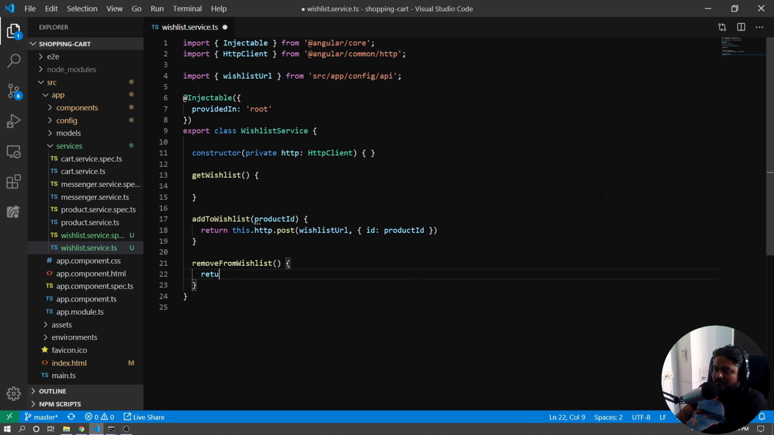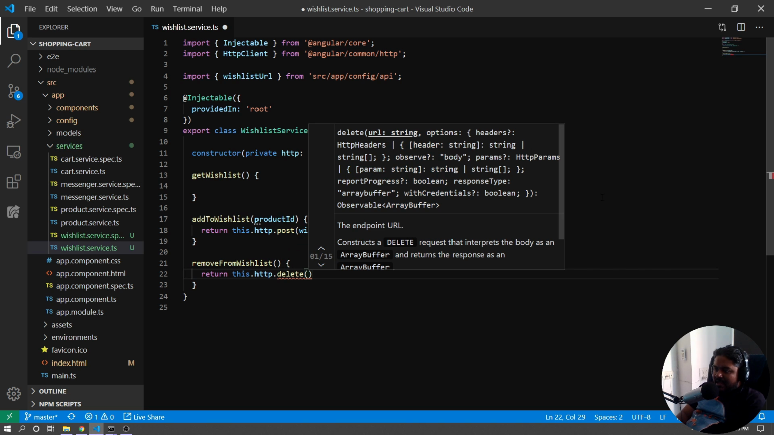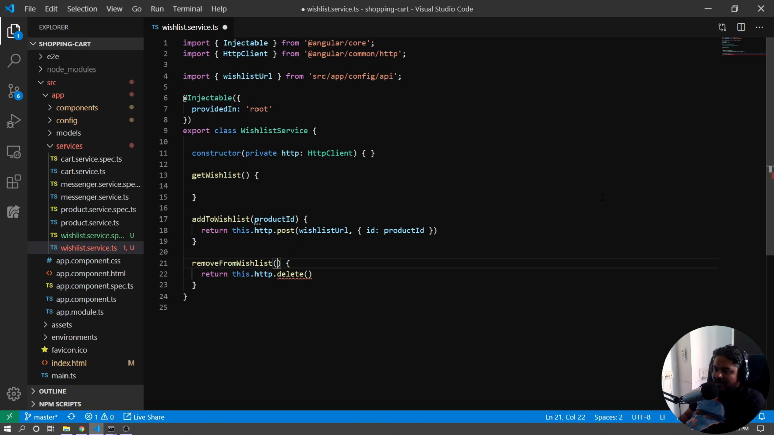So return this dot http. Remove from wishlist, right? So it is delete, and this would also have a product ID. All right, and we can go for deleting wishlist URL plus slash product ID. All right, so this will basically delete the item from the wishlist.